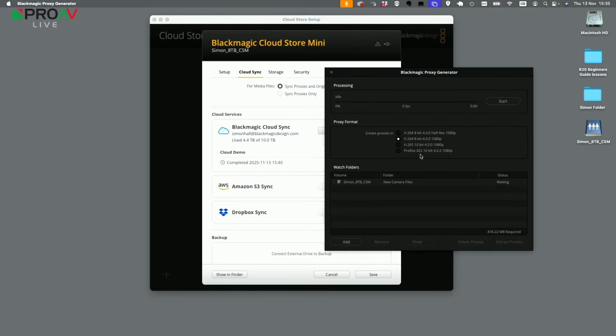So again, you've got a range, and it's a watch folder as well. So if you keep adding your camera rushes, and you keep the proxy generator running, it'll just treat this as a watch folder and generate the proxies. Super cool.